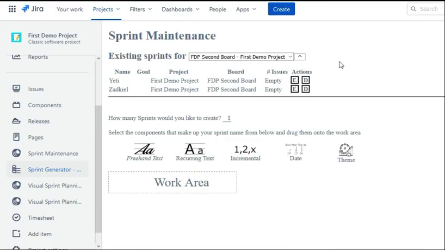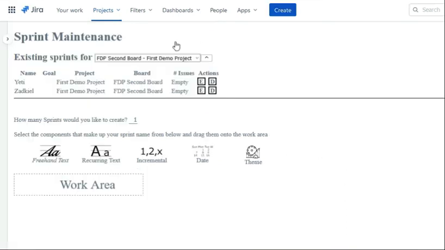To make creating and maintaining sprints much easier, and more engaging, we wrote the Sprint Generator app. It lets you customize sprint names to suit your organization's needs, or shake things up a bit by using our inbuilt themes. The Sprint Generator app has two components.